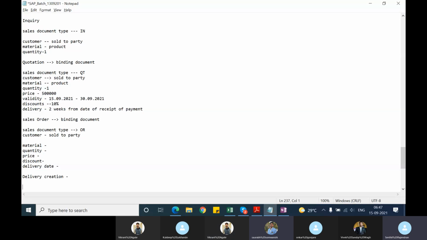Yes. Fine. So now, delivery creation happens based on the sales document. You can refer to that sales document and create a delivery document. What information will be present in the delivery document? It will have the ship-to party. The ship-to party is the person who receives the goods.